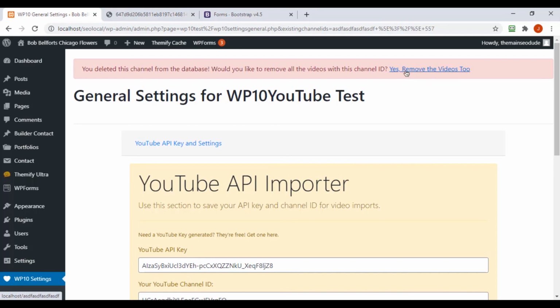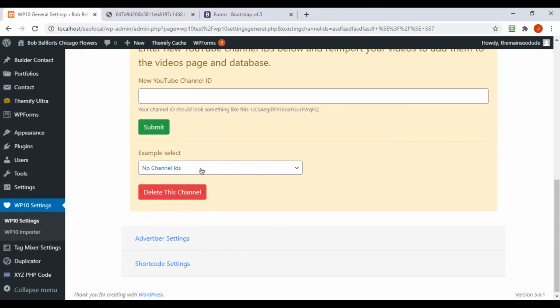So if we were to click this, I could actually take it to a variable. I could send that GET variable to the deletion page or a command, even back to this page, and it would delete all the videos too. And nothing's in our example. Okay, guys, I think I'm going to wrap it up right here because this video is already getting pretty long. And guess what? We now have a successful add channel IDs and delete channel IDs.